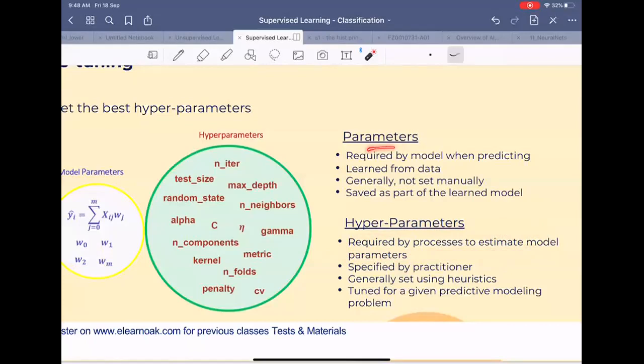Secondly, parameters are learned from data. I use the data to learn which parameters work best and which don't. Hyperparameters, however, are generally specified by the practitioner. So the data scientist or data analyst would tell you which hyperparameter will work best. That is again one difference: parameters are learned from data, hyperparameters are specified by the practitioner.